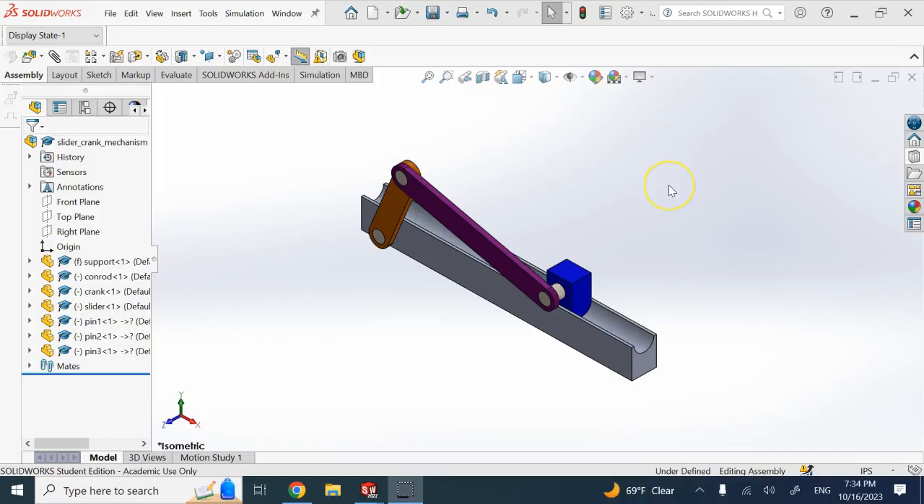Hello everyone. In this video I'm going to talk about two specific things in assembly. One is the lines that show the direction of exploded view, and the other one is flexible subassemblies. So let's get to it.